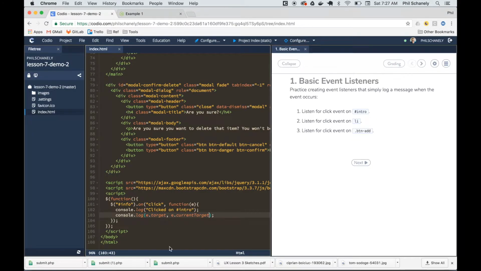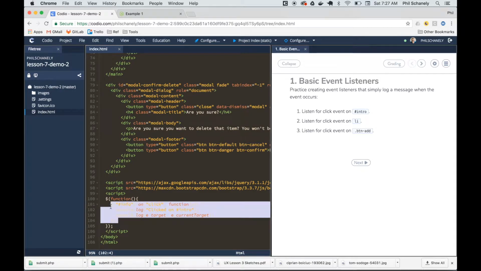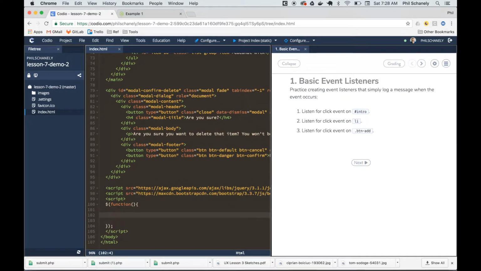Cool. All right, let's try another one. I'm going to hide these, actually pull these out as we finish each one. So practicing again here, we're going to listen for clicks on list items. Well, that's pretty broad. So we listen on all list items, and on click, we're going to call a function.